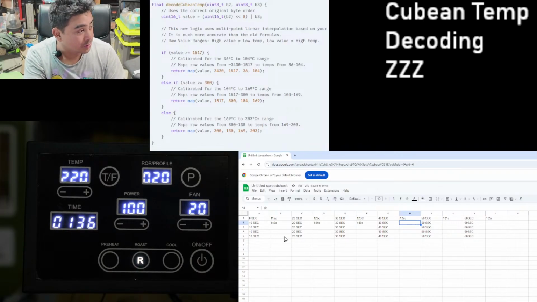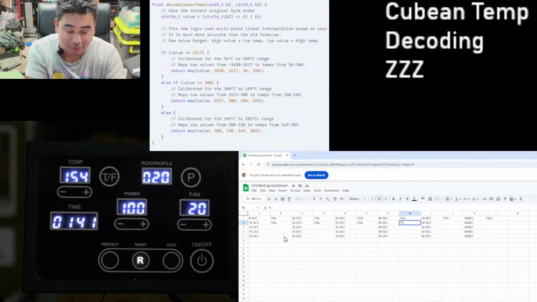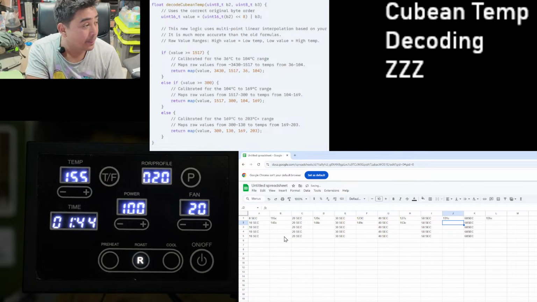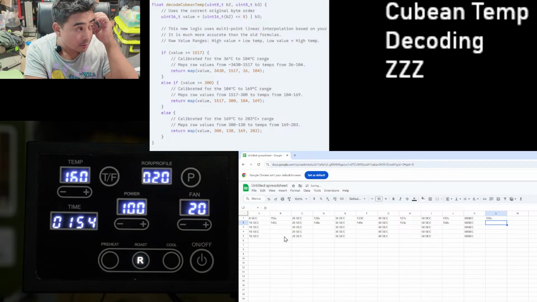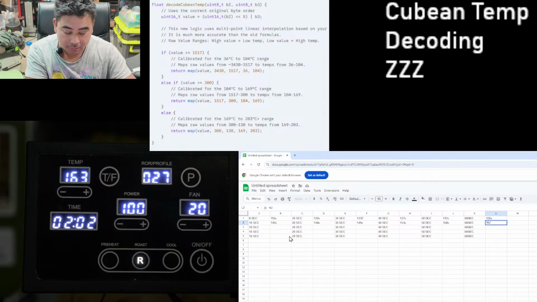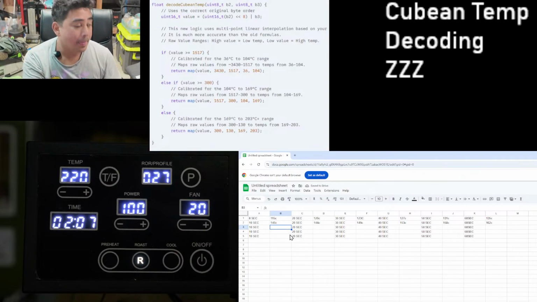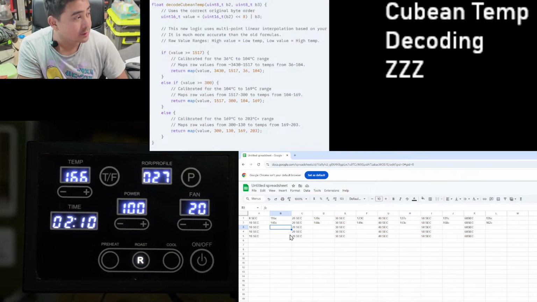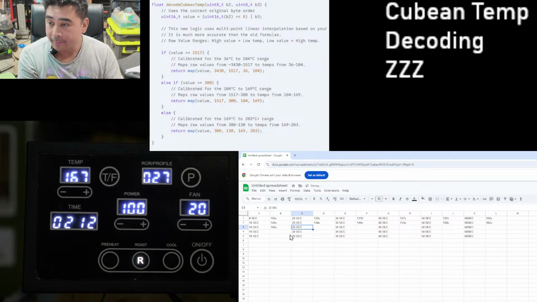This is probably the boringest stream I'll ever do. I hope. But there probably are boringer ones. 153C. 158C. 162C. 10-second mark. 8, 9, 10, 166C.